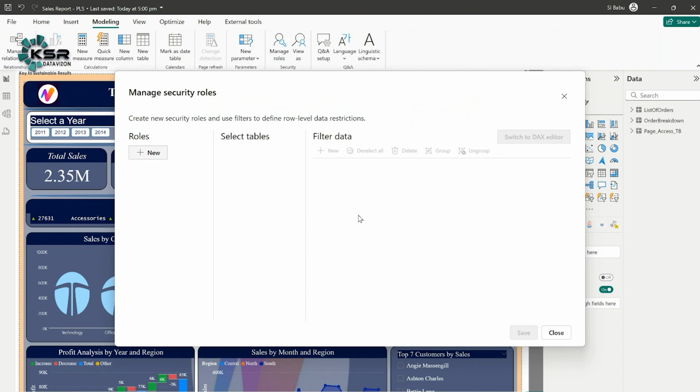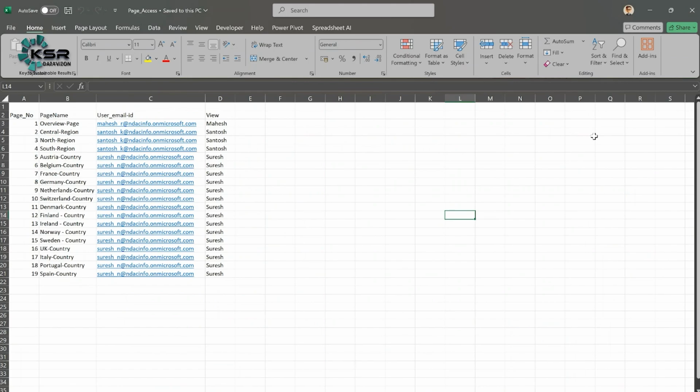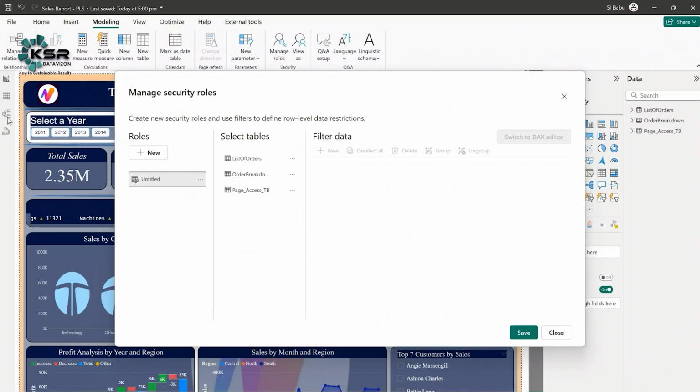Once you click here, this window will appear. Here there is an option called roles. Click on new. Once you click on new, it shows the tables available in this report: orders, orders breakdown and page access table. Whatever I showed in the Excel, please load into Power BI desktop. I loaded the same table, page access table, here. Let me show that to you once. I'll close this.